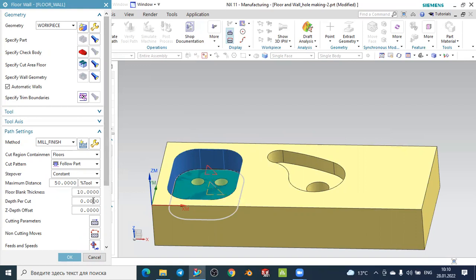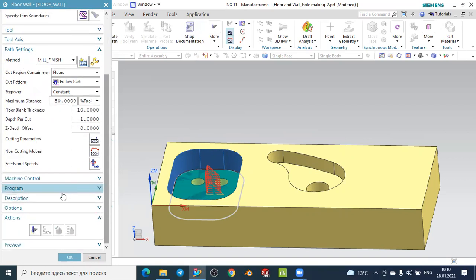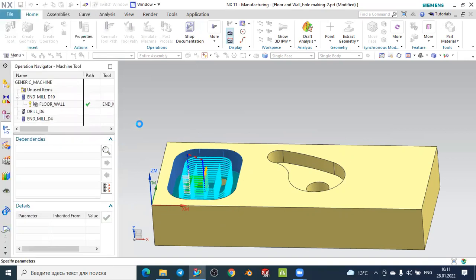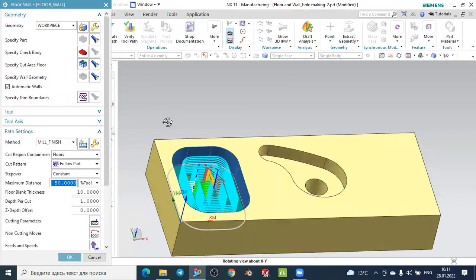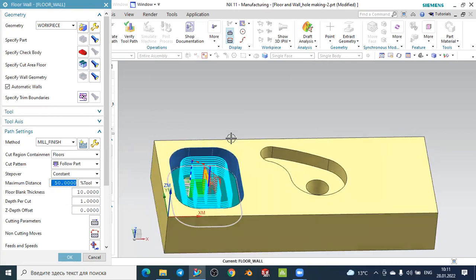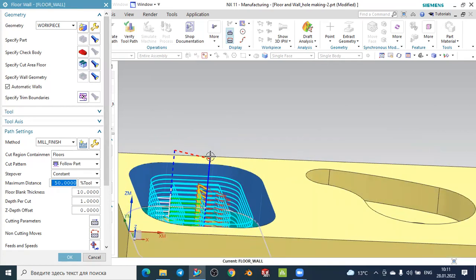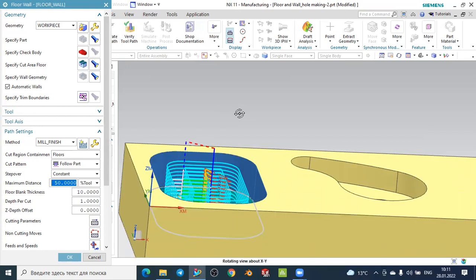And depth per cut, let's make it 1. It means that we have 10 layers. So this is the shape, we will create 10 layers of the cut. Now we can generate, for the beginning, to see the tool path. So you see the tool path is created with cutting and non-cutting tool passes, and here these non-cutting passes, approaching, engaging, and cutting in several operations.